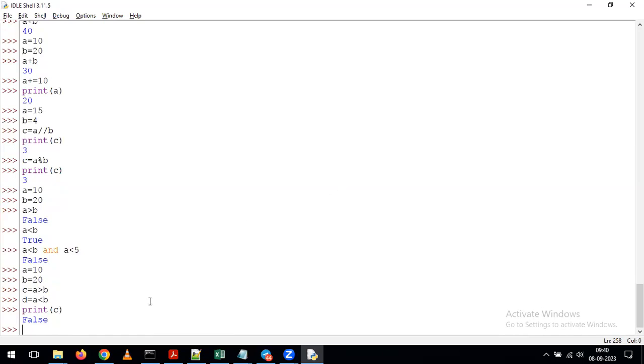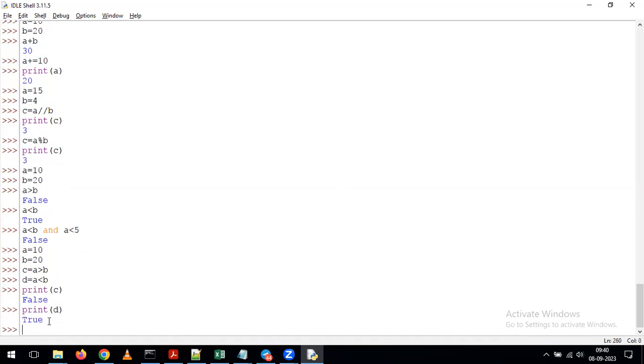What's happening? Coming to C variable, I give it as A greater than B and D. A greater than B is a false output. That's the reason if I'm giving print of C, we are getting output as false. In the same way, if I'm giving print of D, what's happening? For print of D, we are getting value as true.